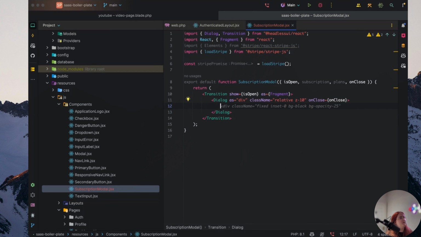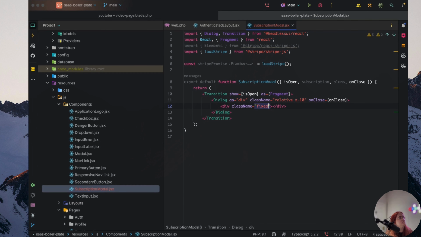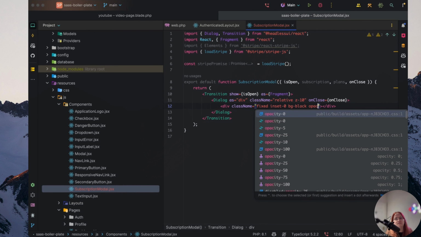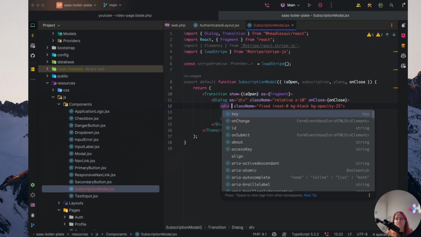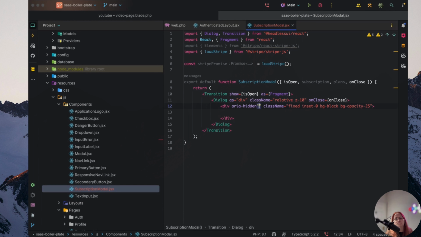And outside of that, we want some styling here. So we want to have a class here where it is fixed, inset-0, with a background color of black, opacity 25 for the background color. And this is where we have this overlay. So we want to put in aria-hidden to true for accessibility purposes. And then outside of that, in the div below, we can actually just have this as a closed div because we don't need to have anything in here.